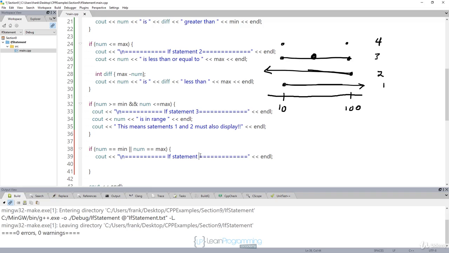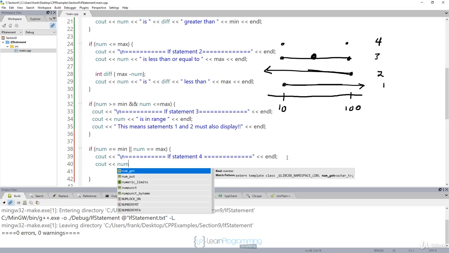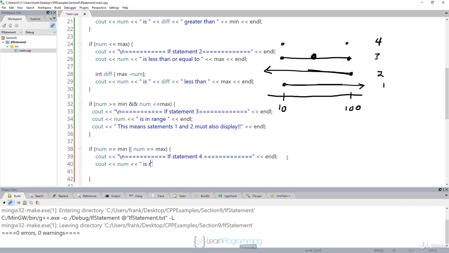We'll change that to a 4 real quick, and I'll leave this code available for you guys to play with afterward and mess around with it all you like. And then what we'll say is cout num is right on a boundary. And what's neat about this one is that if this one fires, then all 4 statements must be firing. So again, I'll say that all 4 display. And we'll give this a quick test.